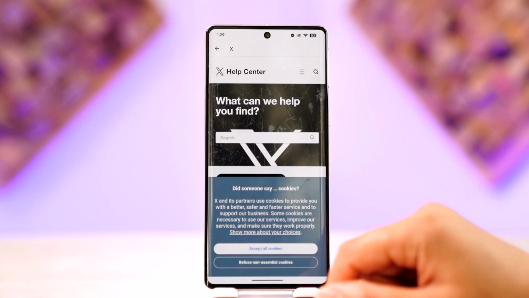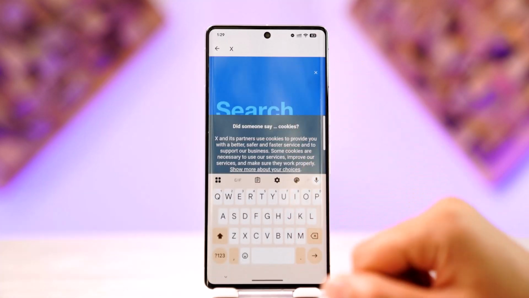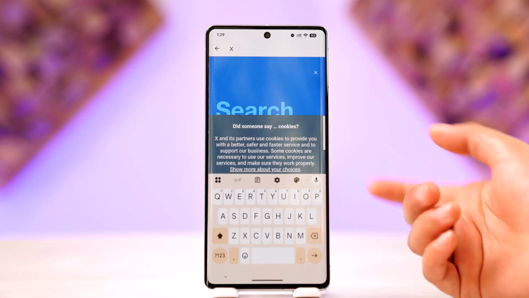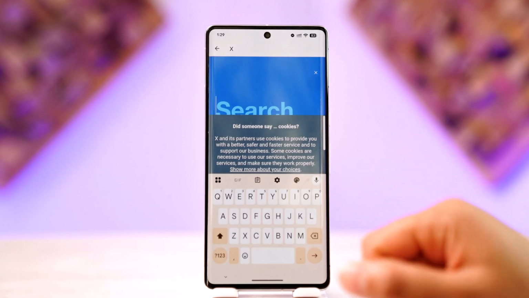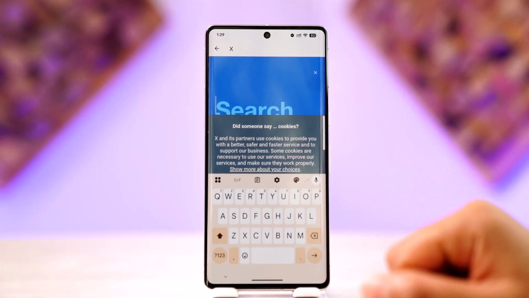You could then go ahead and make sure to open this up, then tap on the search bar in order to look for solutions or any sort of issue that you're facing. You could type in the prompt and this way you'll be able to contact support.